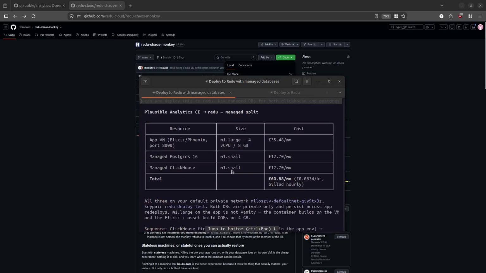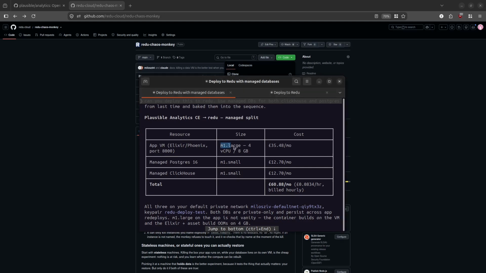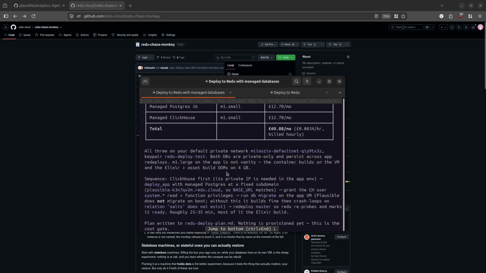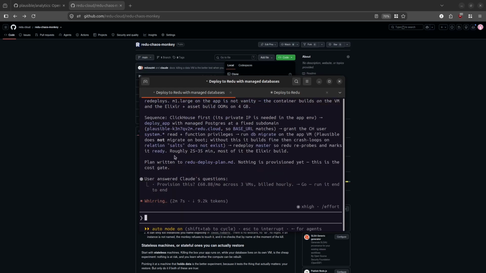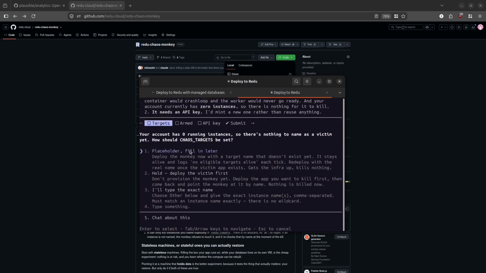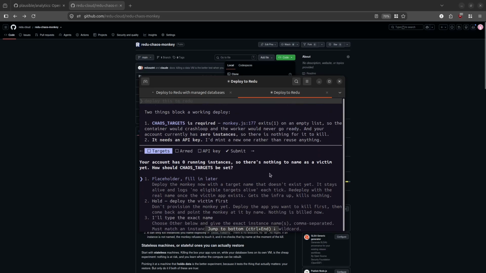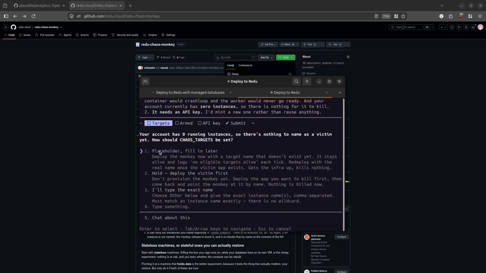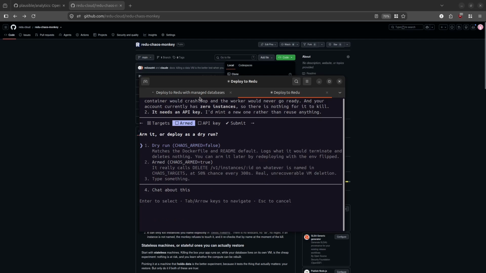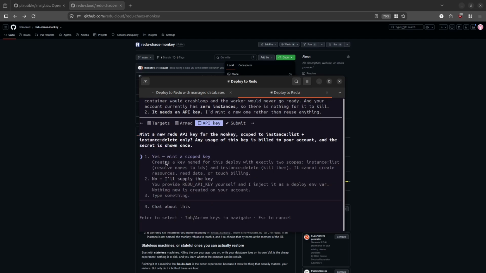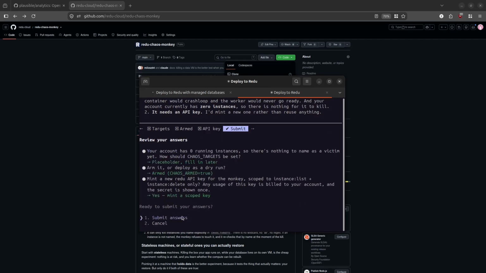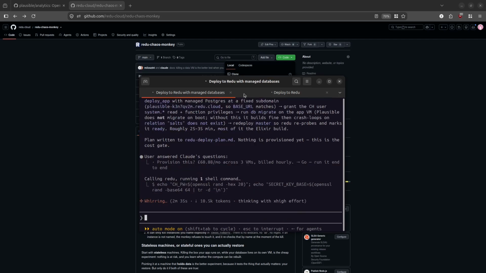Okay, so this is the plan that the agent came up with. So one large VM and two small VMs for databases. I'm just gonna say yes, go run it end to end. And for the Chaos Monkey, I'm gonna use one small VM, but I'm gonna tell it to just put placeholders for now, and I'm gonna update it later after everything is finished. So placeholder, and it will be armed. I don't want a dry run, and I want to mint a scope key. Yes. Okay, so both of them should finish soon.